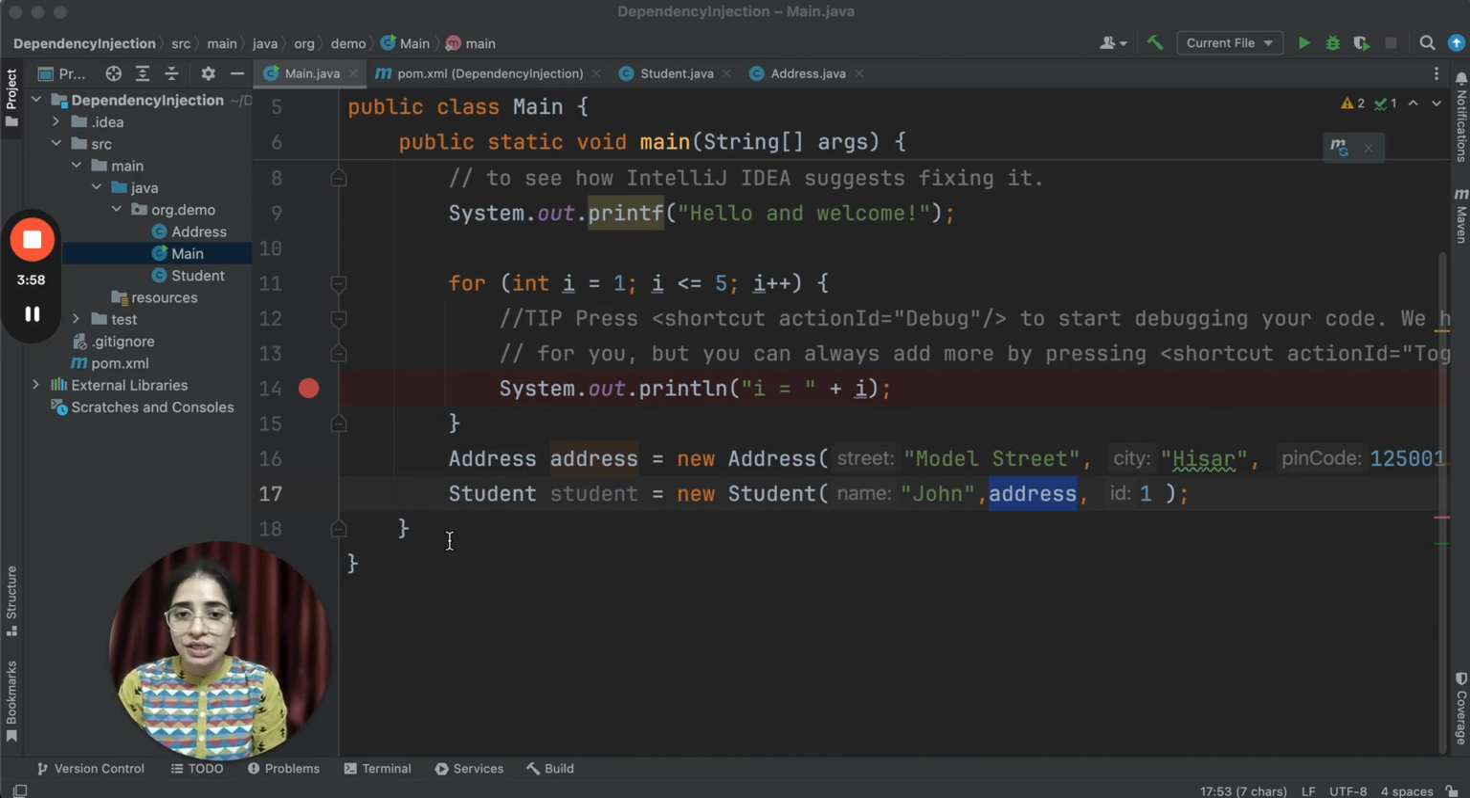What is dependency injection? In order to create an object, you require an object of another class. That is the dependency, and you are injecting that dependency. This is known as dependency injection. Now the question arises, who is injecting this dependency? The coder, right? If I am writing the code, I am injecting this dependency.